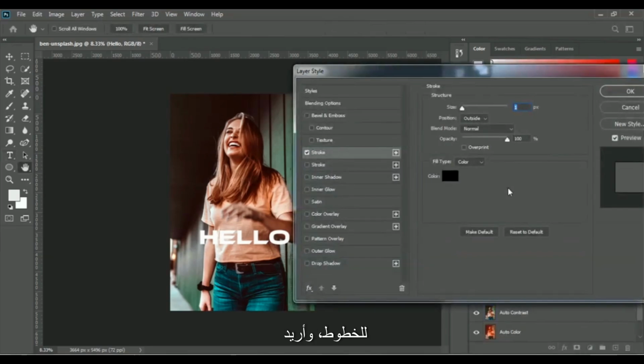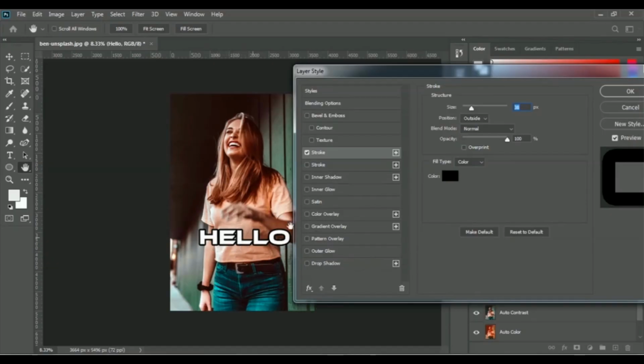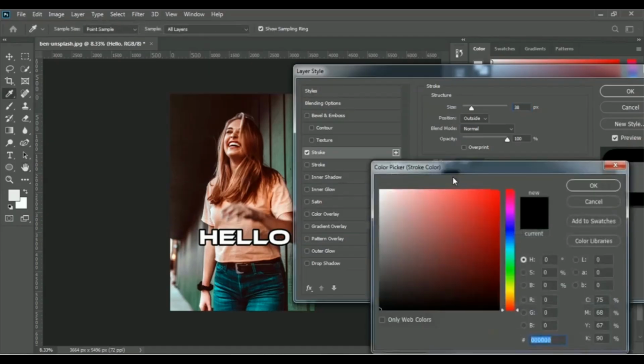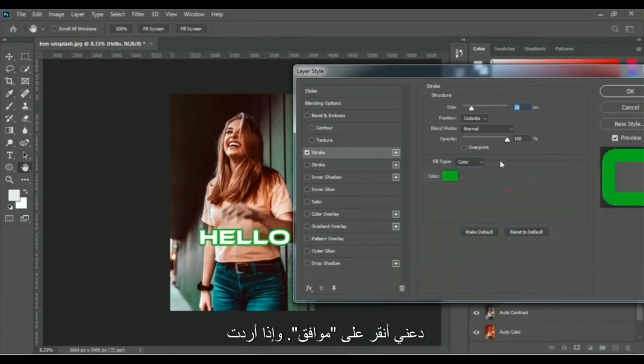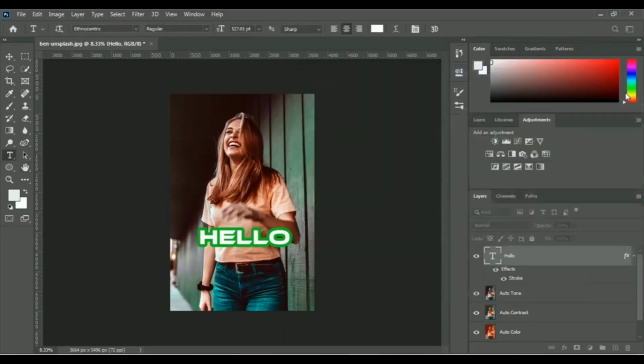Okay, this is the pop-up for stroke, and I want to increase the size. You can take a look, right now we have only 1 pixel. I want to increase the size, and you can take a look, we got a black stroke in our text, and if you want to change the color, you can change it. So let me change the color. Let's go for green color. Okay, and let me click OK. And if you want to increase the size more, then you can do that. Okay, 73 pixels, and the position will be outside. So let me click OK.